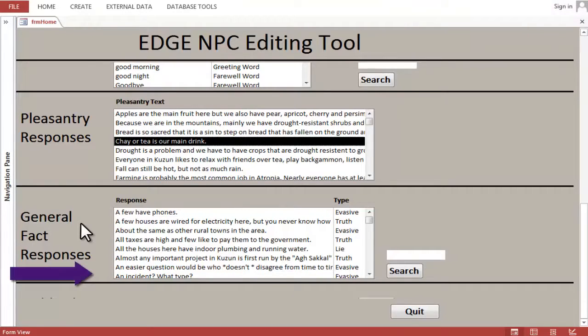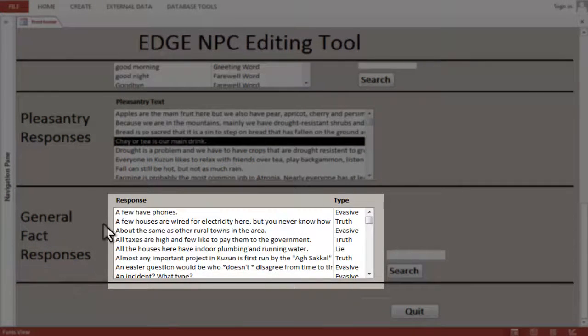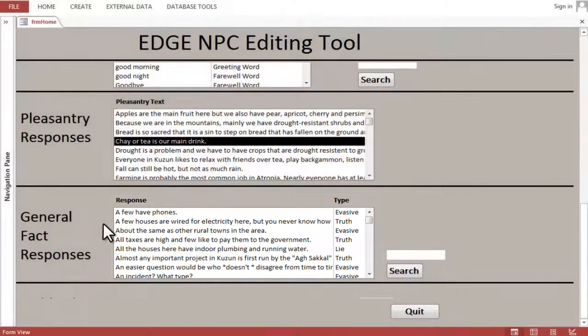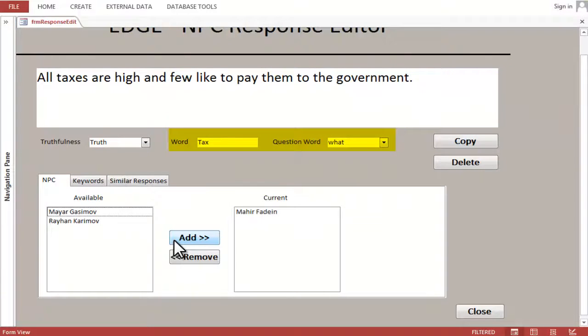The final section shows the responses associated with facts about the people, places, and events in town. Since the NPC can choose to be truthful, evasive, or deceitful, you can also see the response type. Double-clicking on a response launches the response editor. Here you can see the keyword and question word associated with this response. You can also see which NPCs currently have this as a possible response. You can add or subtract NPCs, essentially dictating whether they know this fact or not.